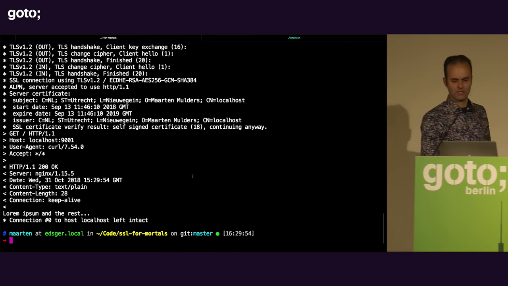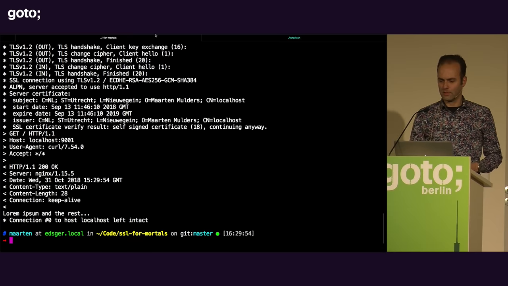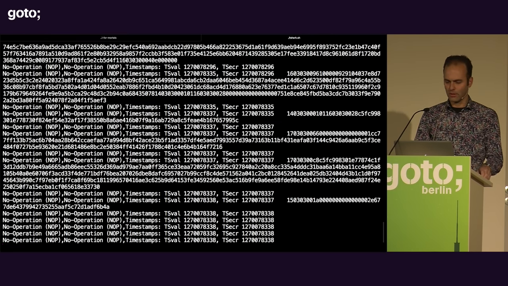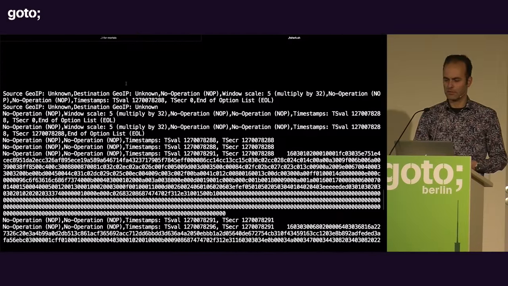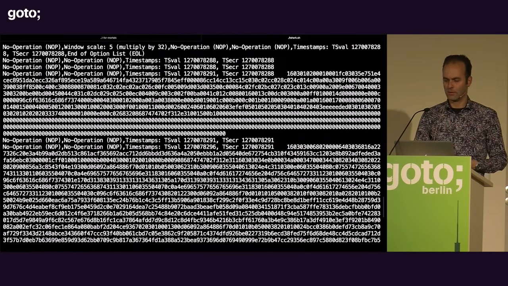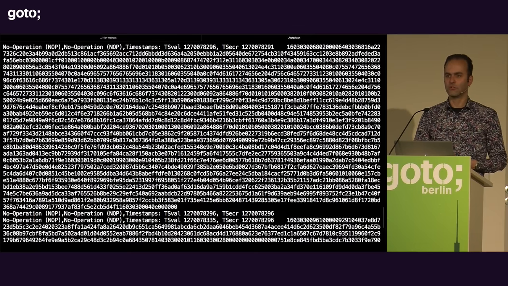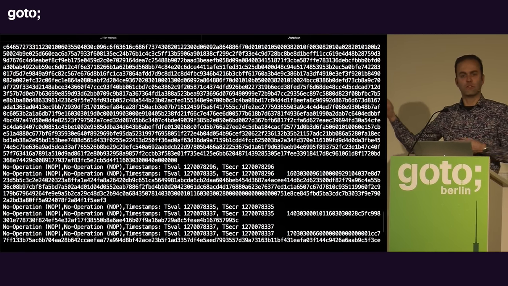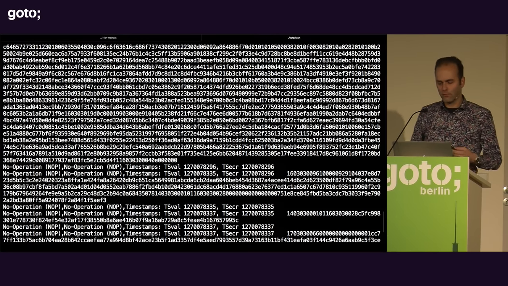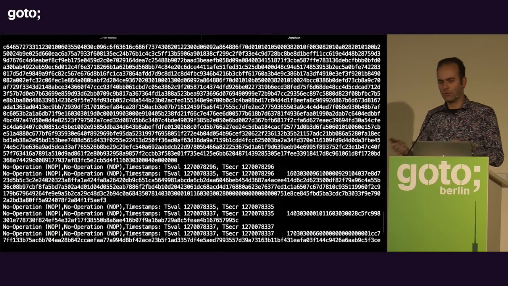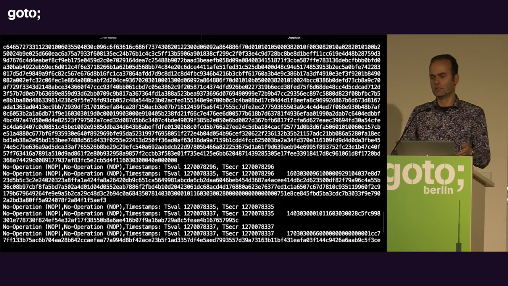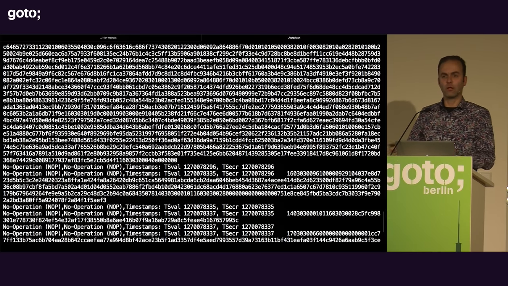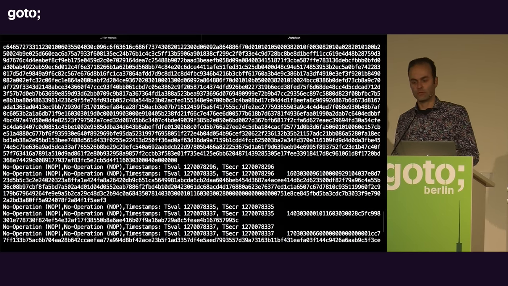But now the good news is that if we look again at our packet sniffer, we see a lot of data being transmitted, but it's not readable anymore. That is, you can read it, you can read the numbers, but you can't interpret it anymore. So if one would be able to look at my network card or my machine, they would not be able to read along the communication between the client and the server in this case.